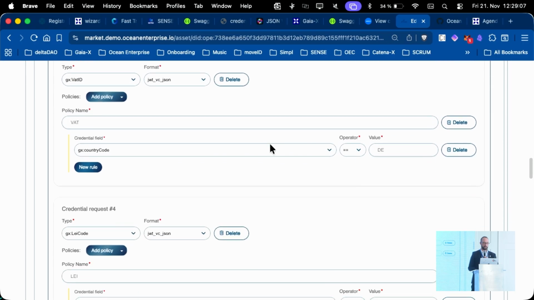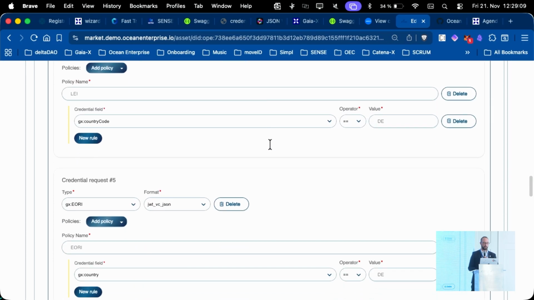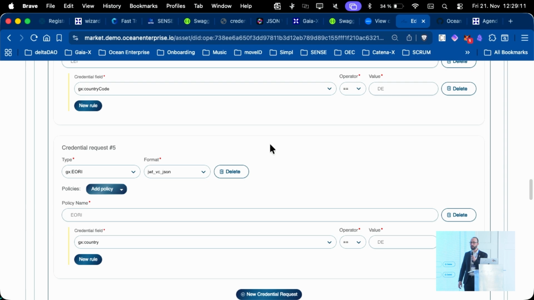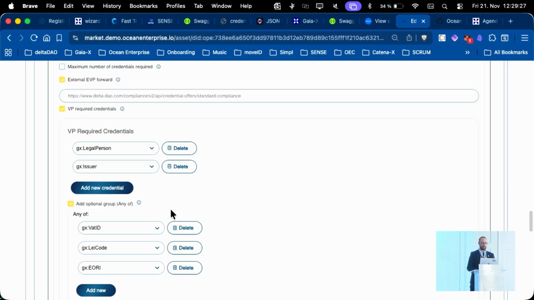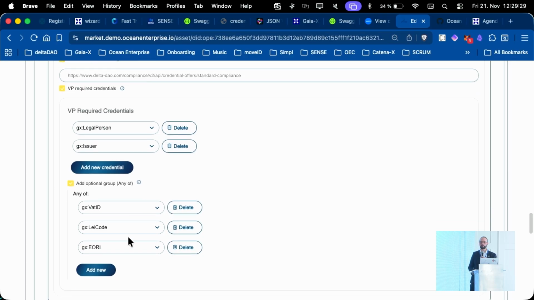And I request the VAT ID, LEI code, and EORI. Why all three? Because as a service provider, I don't know which registration number you used when you entered Gaia-X. So I ask for all of them, but, and that's important, while all three are requested, you only need to provide at least one of those. Because I don't know what my consumer will bring, I make that optional.